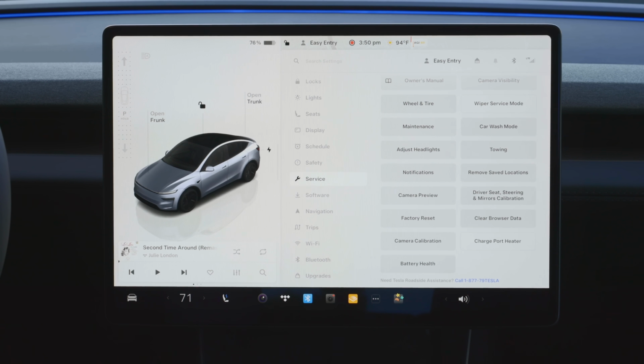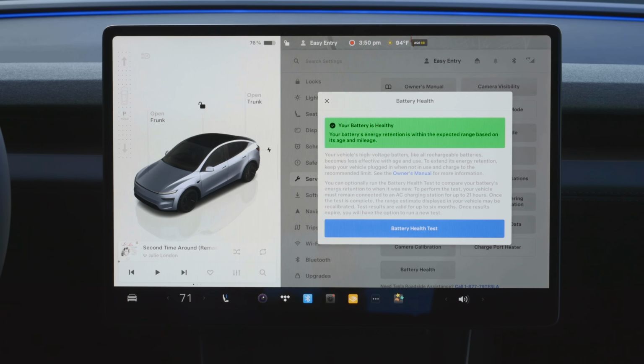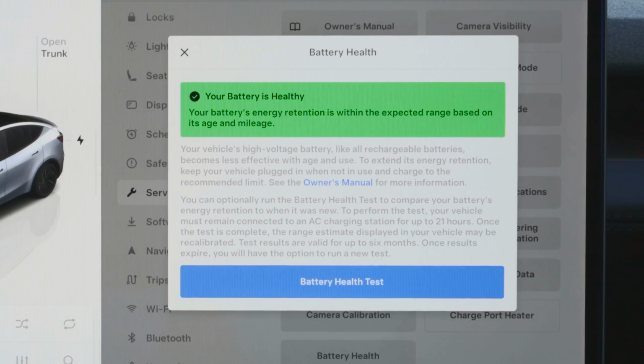Another thing some people like to engage with is the battery health option here, where it will actually tell you if your battery is healthy, and you can run a battery health test that takes a long time. It says to perform the test, your vehicle must remain connected to an AC charging station for up to 21 hours. And then it will let you know how the health of your battery is and recalibrate its predictions.